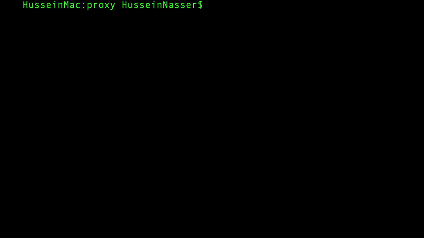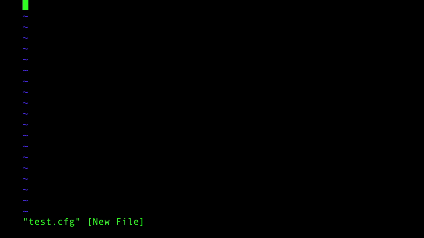So I have a folder called proxy, and I'm going to create a test.cfg file, okay? I'm using Vim for that, but you can use VS Code. You can use any of your favorite editors, okay? And here's what we need to do, guys.